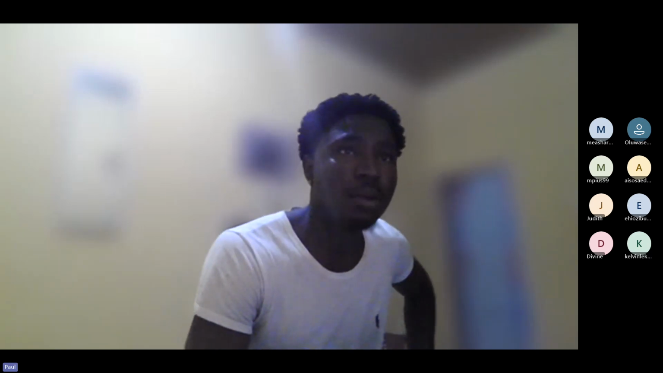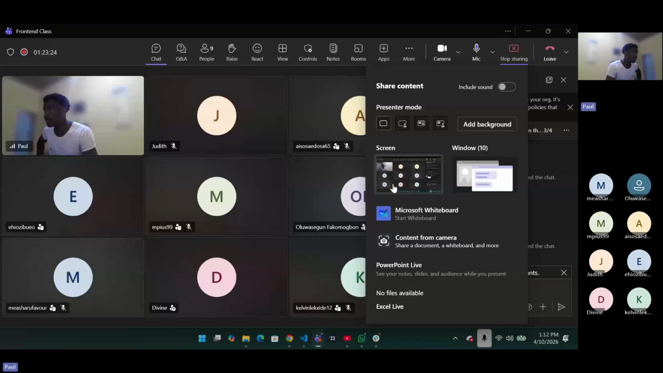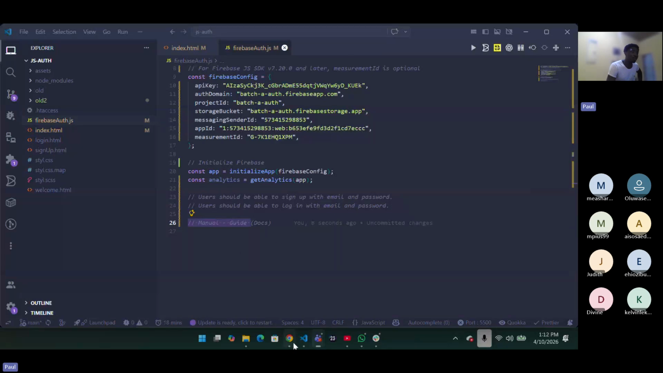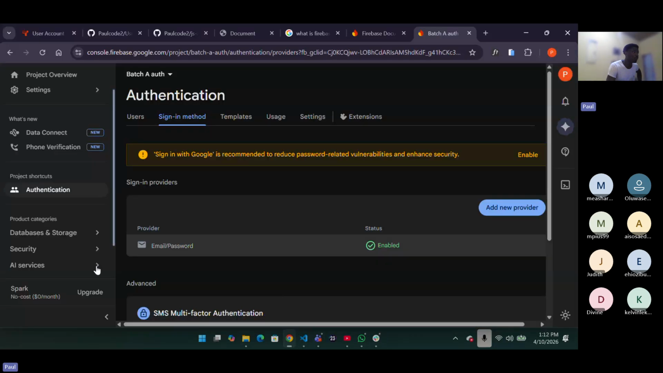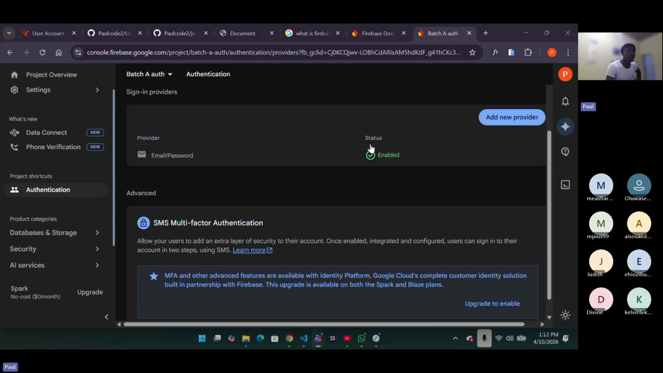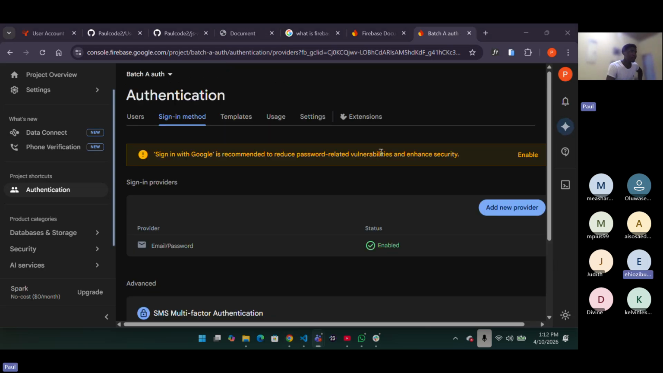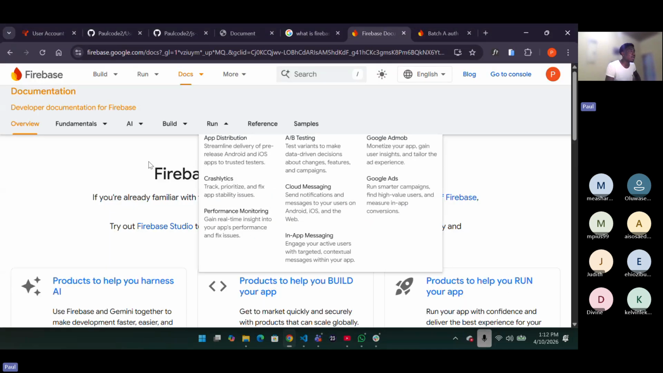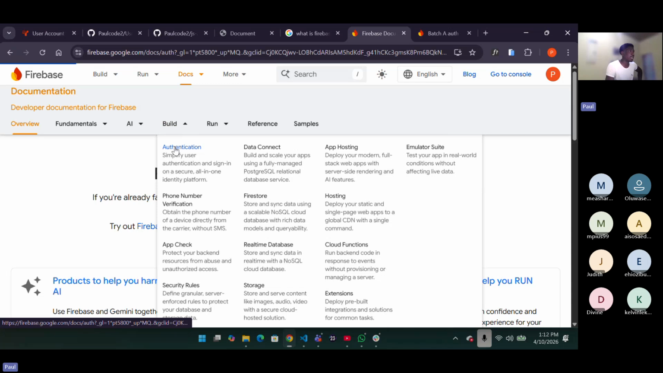Yeah. So that's it. Now, if you've been able to do that, I'm going to share my screen so you can see it. If you've been able to do the first step, it should show enabled, like this. If it shows enabled, what you just have to do right now is go ahead and integrate whatever docs it is you've been trying to integrate.